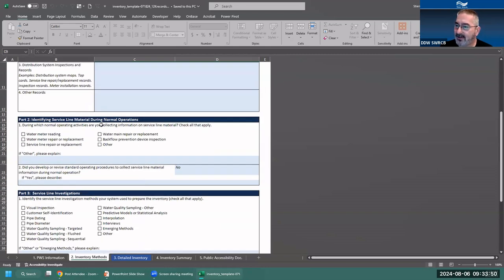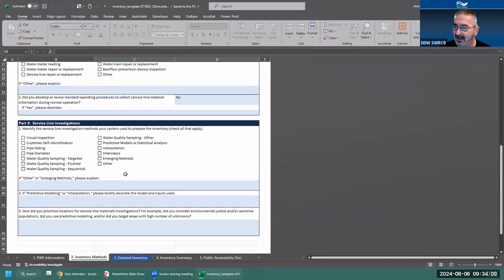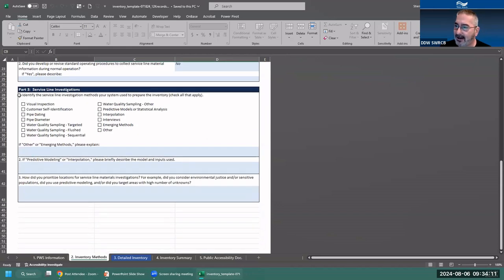How you're going to identify service line material during normal operation. After you submit your inventory, how are you going to continue to update it? Probably water meter repair, replacement, service line repair, replacement, but whatever methods you're using. Again, it's fairly self-explanatory. Just answer the questions as you get to them.